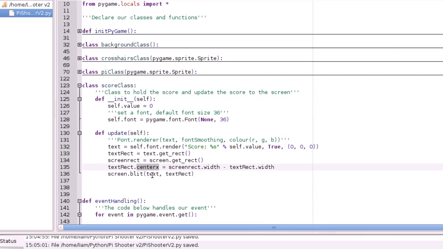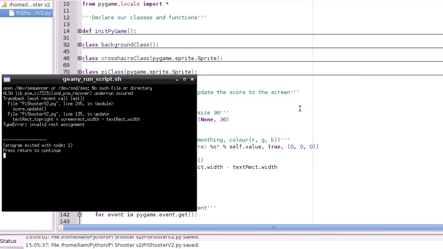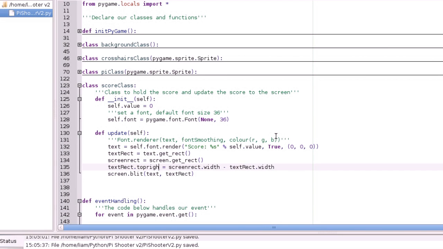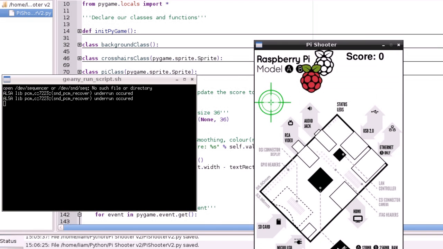Center X. Maybe if I set that to right. Let's see. We'll set the top right to that and see what that does. Oh no. You know what? Doesn't matter. That works fine, doesn't it?